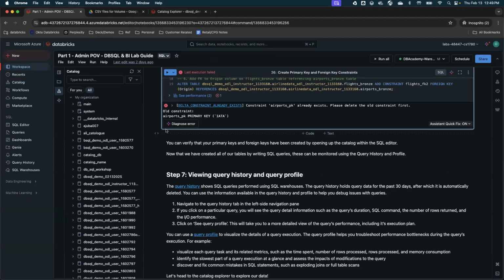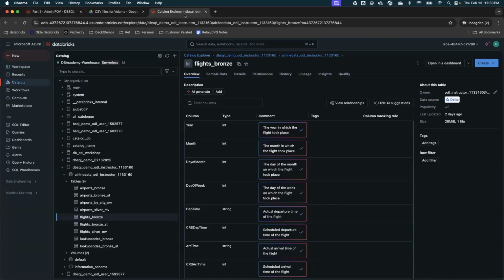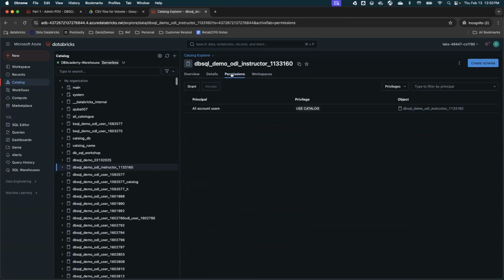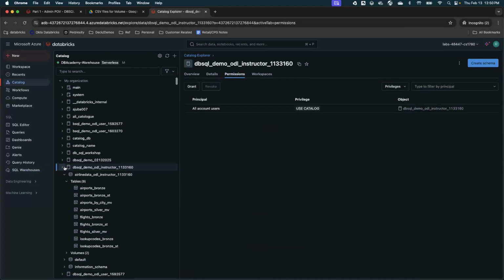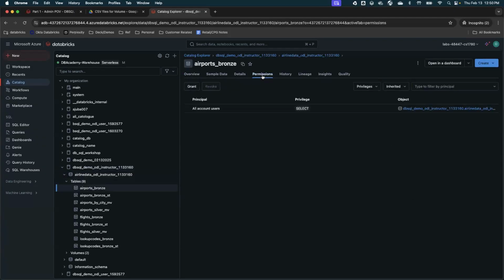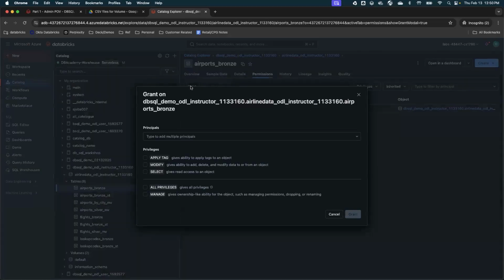Okay, so we'll talk about a couple more things while you are doing those. One thing is permissions, which I already showed, but you can set up permissions again at catalog level, or at schema level, or you can go to a specific table. I can set up the permissions, and I can see I already have some permissions. I can select and remove a permission, or I can grant a permission.